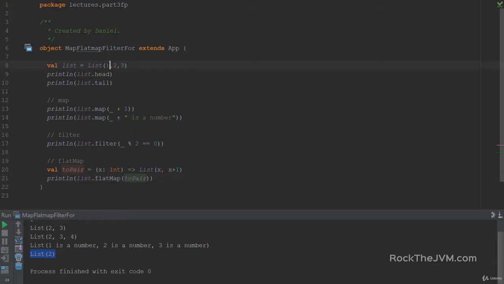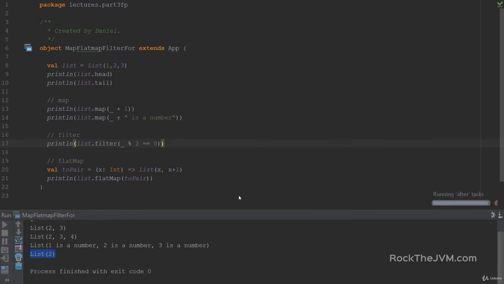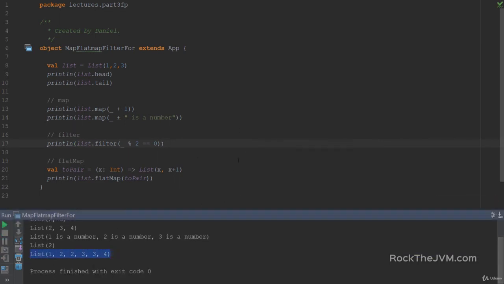So toPair of 1 will return the list 1, 2, toPair of 2 will return the list 2, 3, and likewise the list 3, 4. So I should be seeing the concatenation of all. So I should be seeing the list 1, 2, 2, 3, 3, 4. Alright, so this is exactly what is printed out to the console. So this mirrors exactly what we implemented in MyList. So this was why implementing MyList throughout the course was so important.